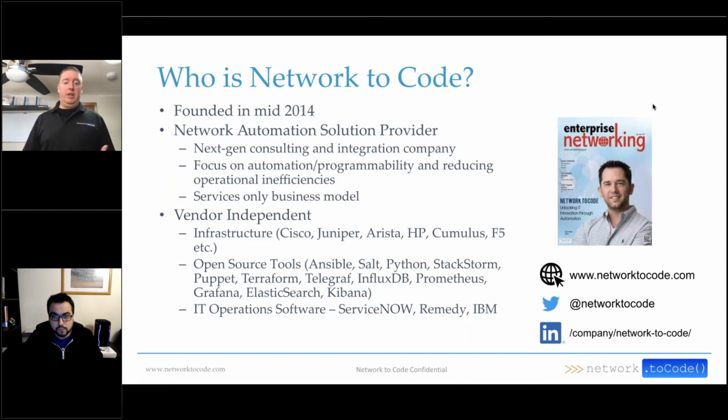Cisco, Juniper, Arista, HPs are just some of the examples. We work with open source tools: Ansible, Python, StackStorm, Telegraf, InfluxDB, Prometheus, Grafana. Really, if it's an open source tool to help us deliver on our model for helping bring DevOps to the network organizations, we are more than happy to take a look at it and use it. IT operations software that we have experience with includes ServiceNow, Remedy, IBM, and you can find us on the web at networktocode.com, on Twitter at networktocode, and as well on LinkedIn.